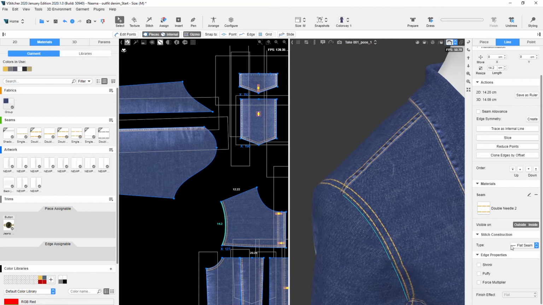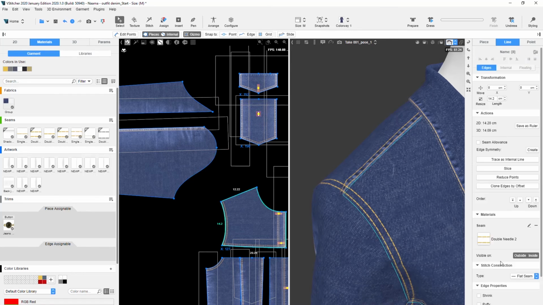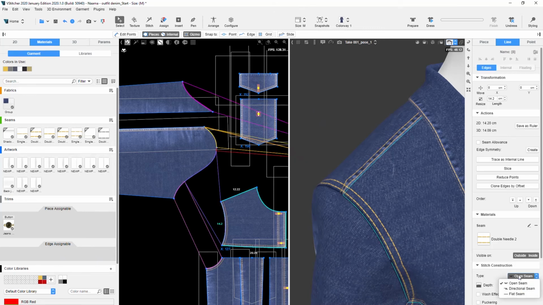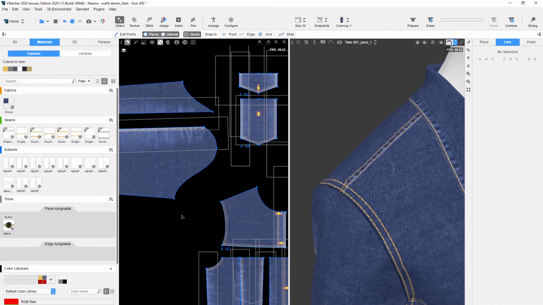Once you select a stitch, you can choose one of the 3 available stitch construction types: flat seam, open seam, or directional seam. The flat setting will not produce any shadow effect on the join between the 2 edges. If the seam allowance is pressed open, it will create a uniform shadow effect to the seam join. This is reflected in our open seam setting. If the seam allowance is pressed to one side, it will create a more pronounced bump, or shadow, on one side of the seam. This is the effect our directional seam setting will emulate.